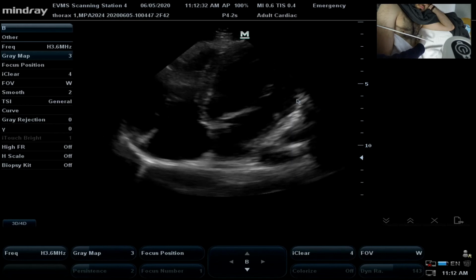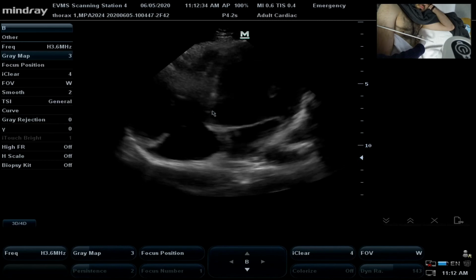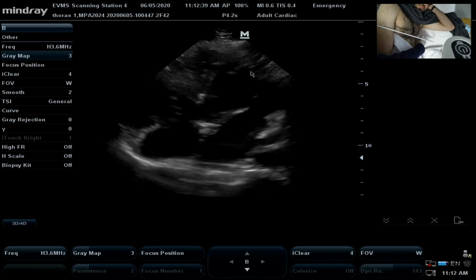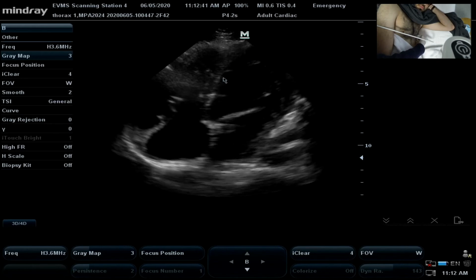We want to look at the global contractility of the left atrium here, and you can see how this muscle contracts evenly globally all the way around.